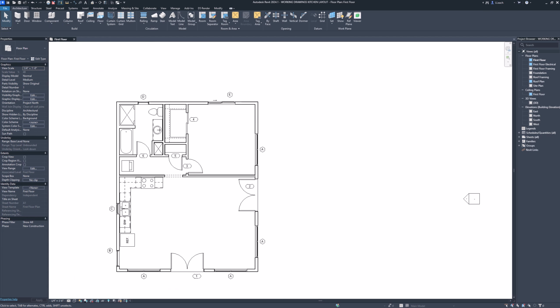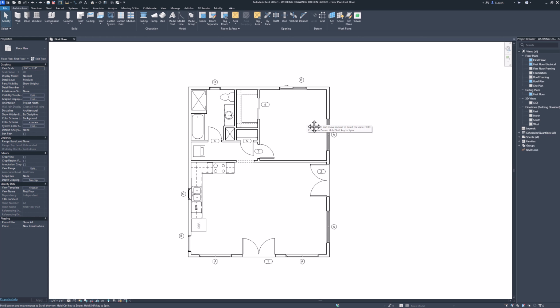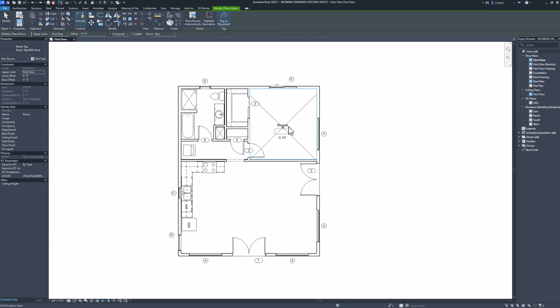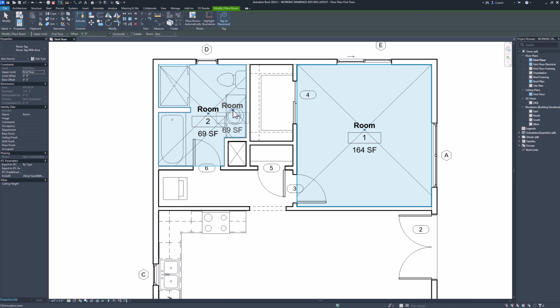All right, anyway. Now I'm going to add some room names to our floor plan. Let me pan this over into the center. To add room names, I'm going to go up to the Architecture tab, go to Room and Area, and click on Room. I'm going to start with the bedroom. So just left click to place this room name somewhere in the center. And then the bathroom as well. Let me zoom in here and try to get that somewhere in the center as well.